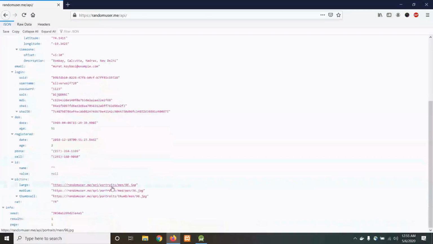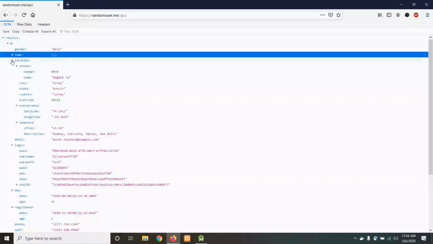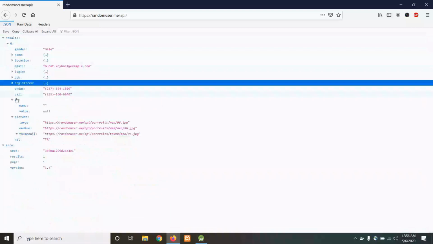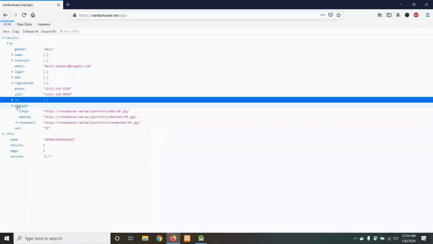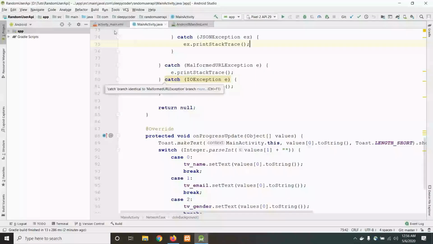So here in the JSON response, we can see that inside results, for the first index, meaning index 0, we get the picture object. So at index 0, it has an internal object with key picture, and in that we have large, medium, and thumbnail. So we would be displaying medium for our tutorial.